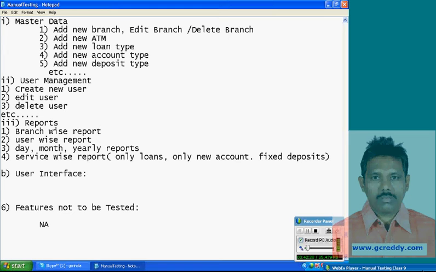Okay. See, on the user interface side, suppose ICICIbank.com. That is the user interface. Okay. Next. I will show one small thing. 1 minute.